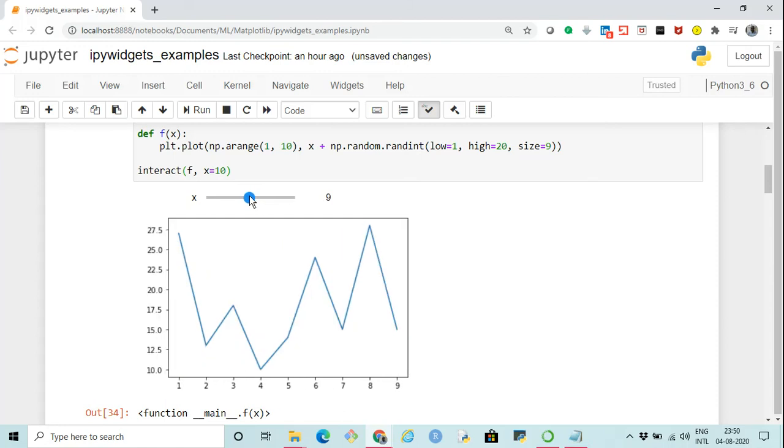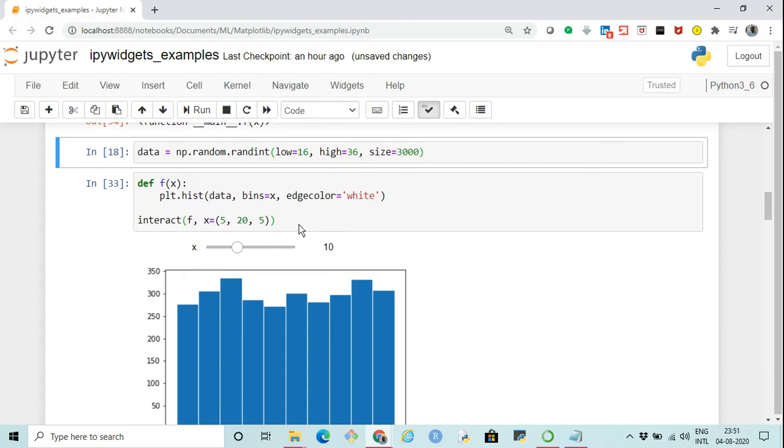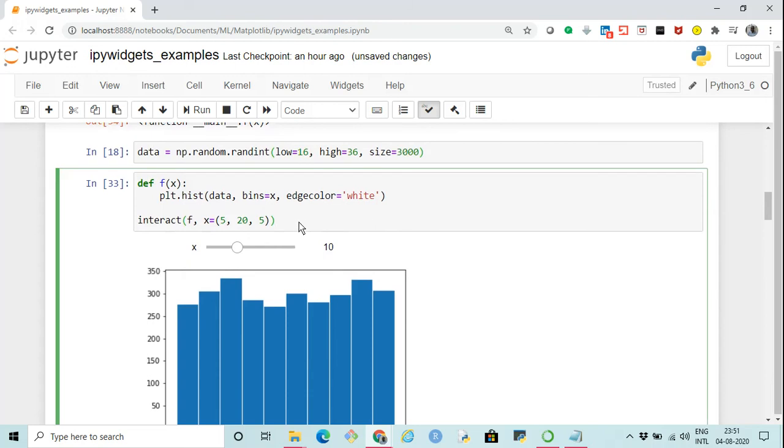Now let's take another example in which we have data of size 3000. It has values between 16 and 36. Now, I want to create a histogram, and we know that in a histogram we have a number of bins, and based on the number of bins, the shape of the histogram changes. If you have fewer bins or more bins, accordingly the distribution would look different.